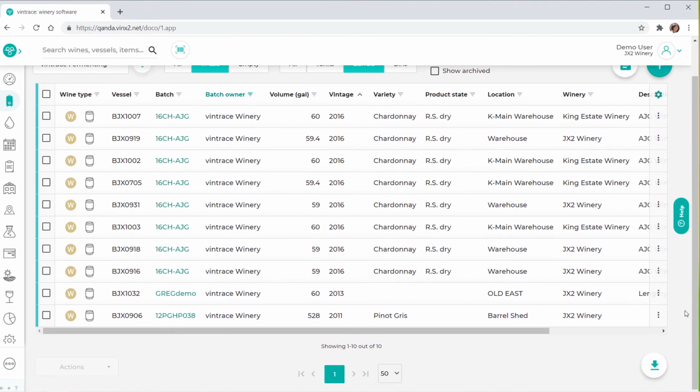Notice that below the grid are controls for viewing the next or previous page and for changing the number of rows displayed on each page. We only have a few rows in our example, but these controls would be helpful if you had a lot of vessels in your list.